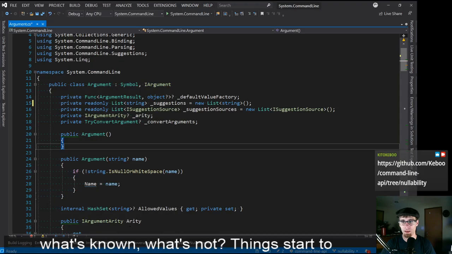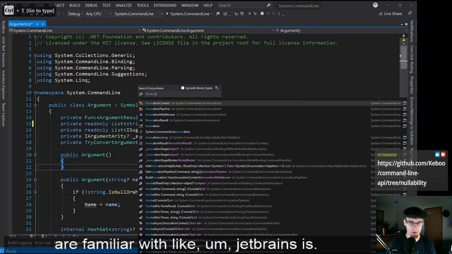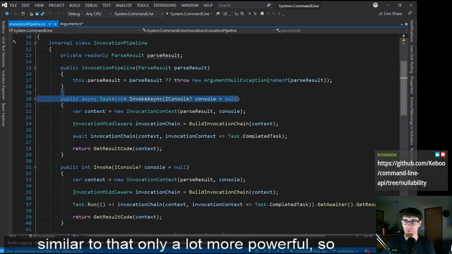So we are going to dive in. Let me first start with a couple links. I believe this is all pushed up. I'm going to be starting from this branch here, my GitHub, command line API, and then it's the nullability branch. I've gone through and done at least the first pass and done a lot of the easy stuff. There's a few, for example, invocation pipeline, so there's a few things like this.